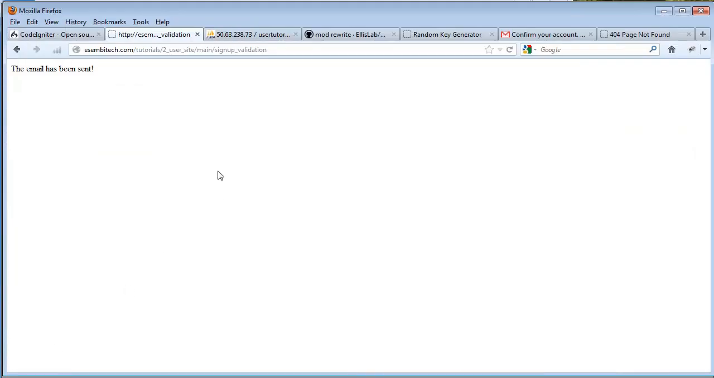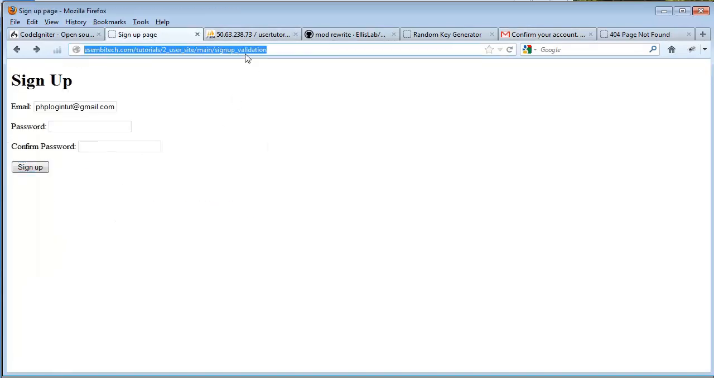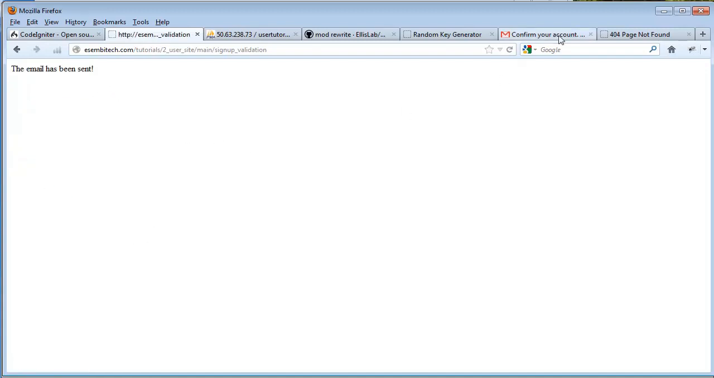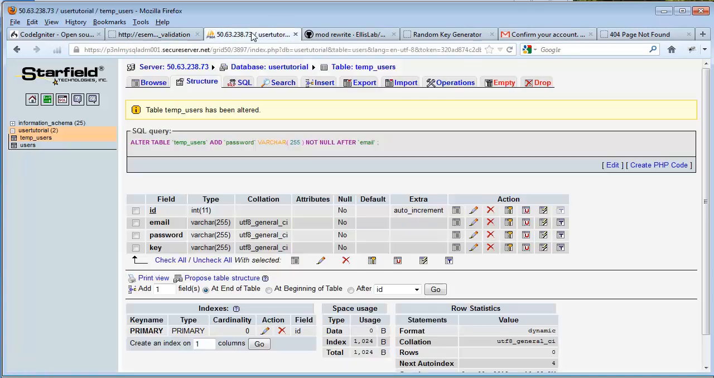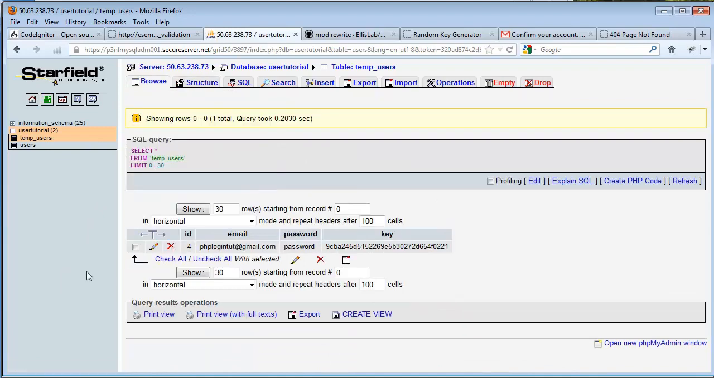So let's try this out. One more time, we'll go back and refresh this page. PHP login tut at gmail.com, password, sign up. The email has been sent. If we're getting this message, that means we've successfully added an entry to the temp users. Let's go ahead and check that. Excellent. We've got email, password, and the key.